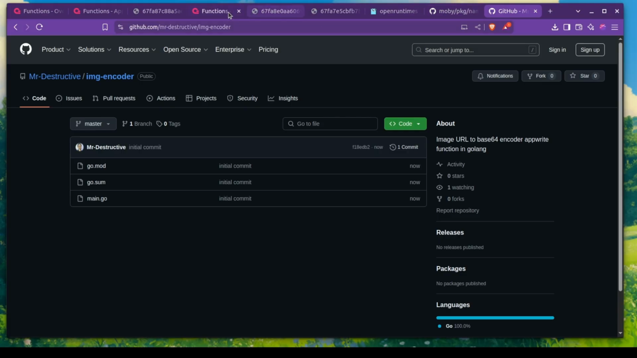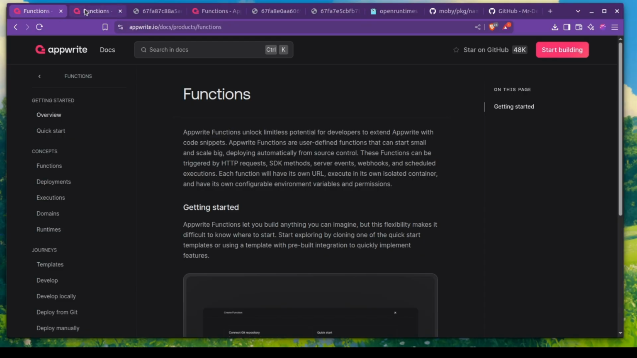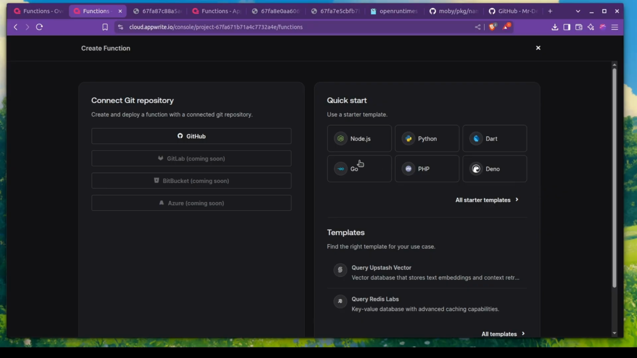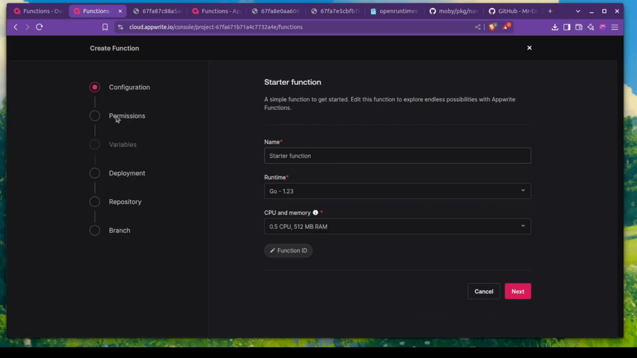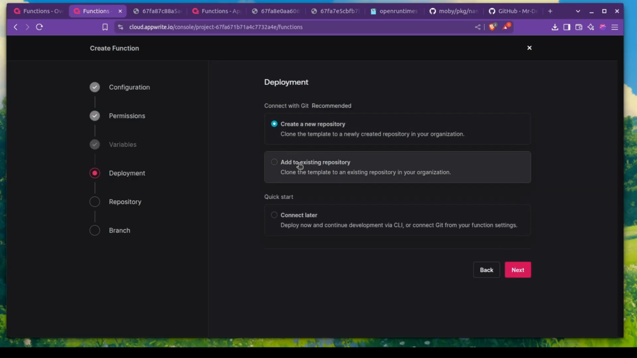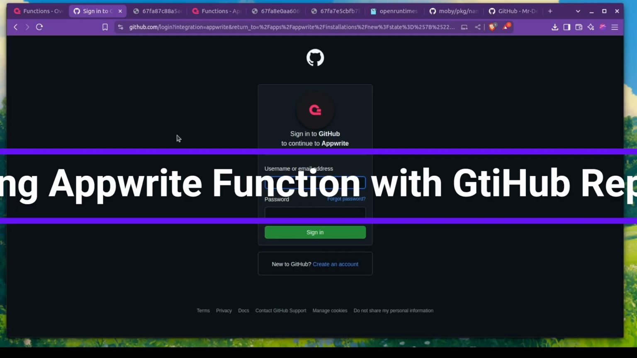Okay, so now we can go into Appwrite and go into the functions. So let's go into functions and create a function. We can create a function here as well and then link it to the GitHub repository from here, like an existing repository. But that's not what I want to do here. I want to use this GitHub repository as a function, right?